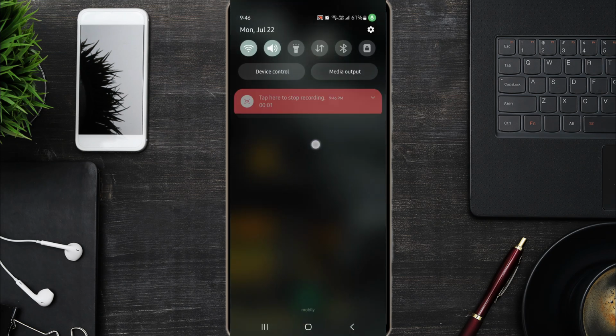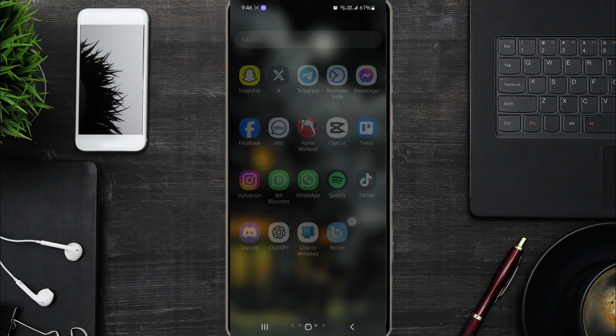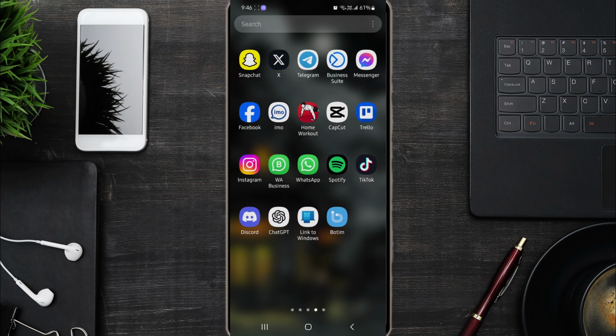Hey, what's up guys? In this video I'm going to show you how you can turn off the X sensitive content setting on your X app. So let's jump into the video.